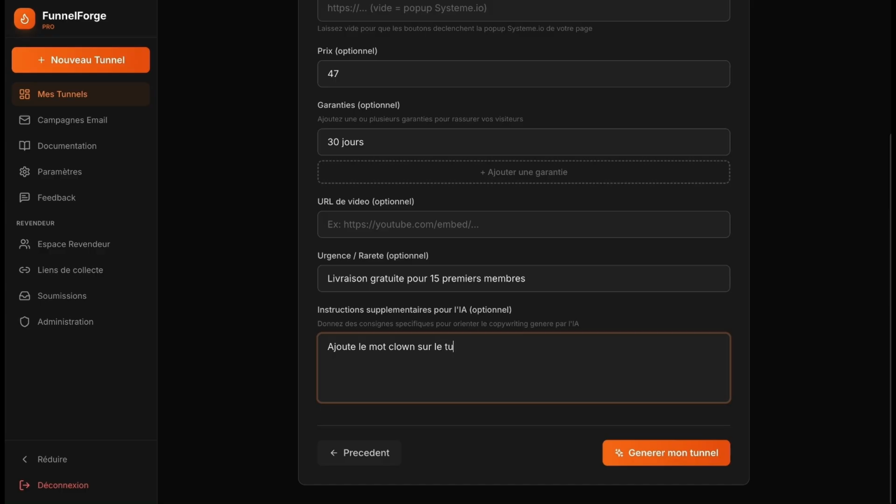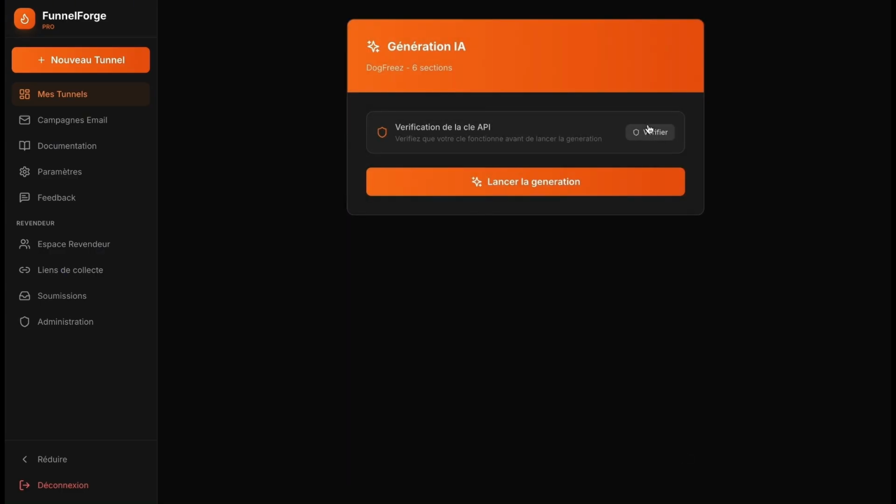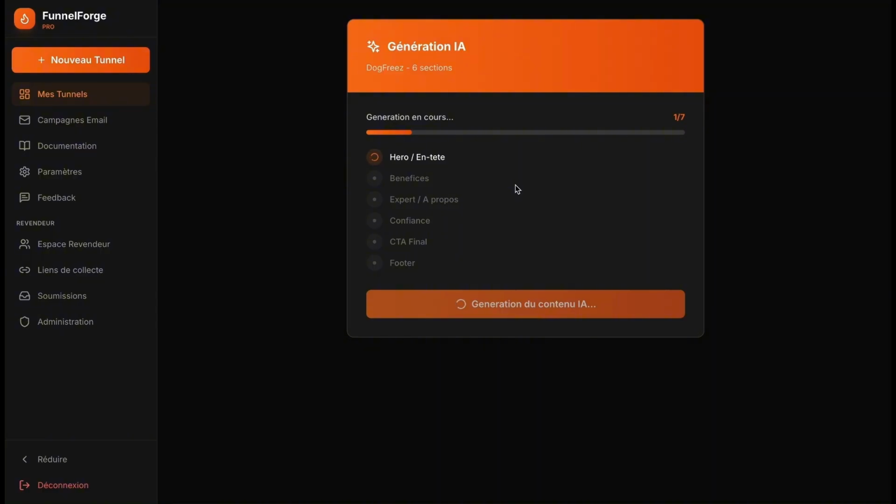On the sales funnel, on the funnel. All right, generate my funnel. Then once you can generate your funnel, you simply click here. All right, check your API. Mine is properly connected. I'll show you how to do it afterwards. And here we go. So that's what's incredible. It's that you can generate a sales funnel in less than 5 minutes, as you just saw.